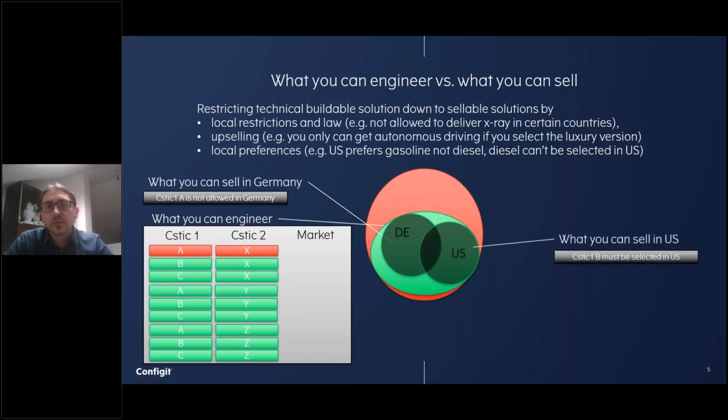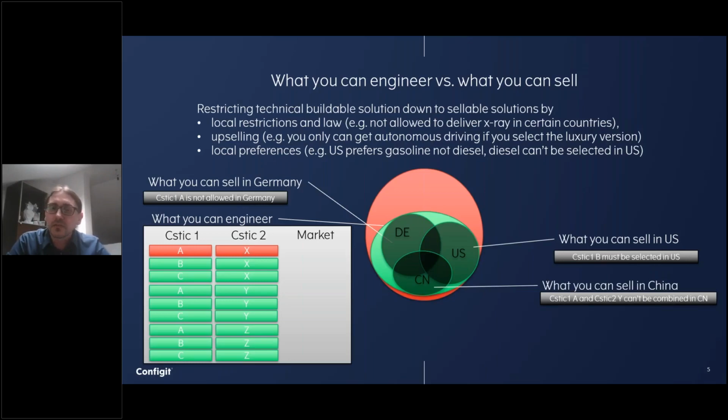And that might look different for different regions or countries. So for example, in the US, I'm only allowed to select the value B of the characteristic one. So A and C isn't allowed to be sold in the US. Or in China, there might be a restriction that I can't offer the combination of A and Y in China.